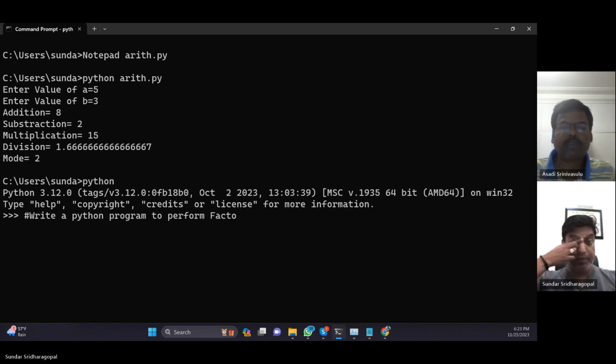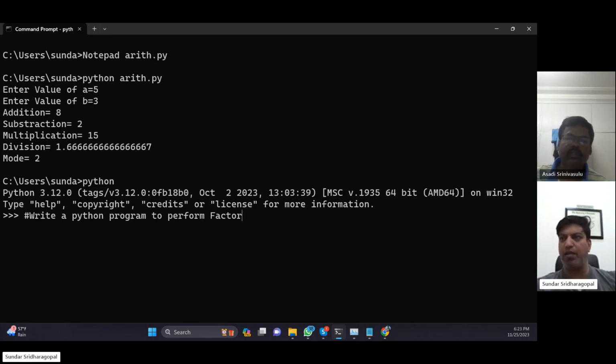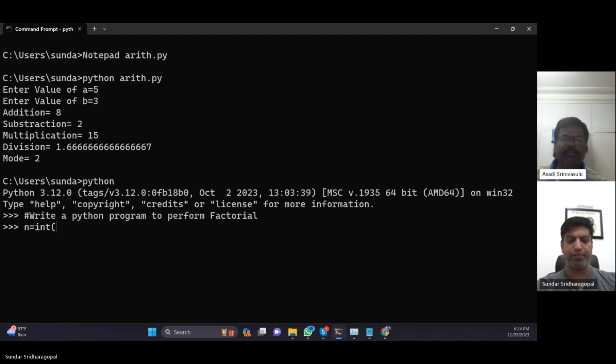First, n is equal to int of input of factorial. Yeah, factorial, perfect. n is equal to int of input of enter value of n. No, don't use a double quotation over there. After that you need to use input. Yeah, parenthesis begin, correct. Input, and parentheses begin and double quotes begin and enter.